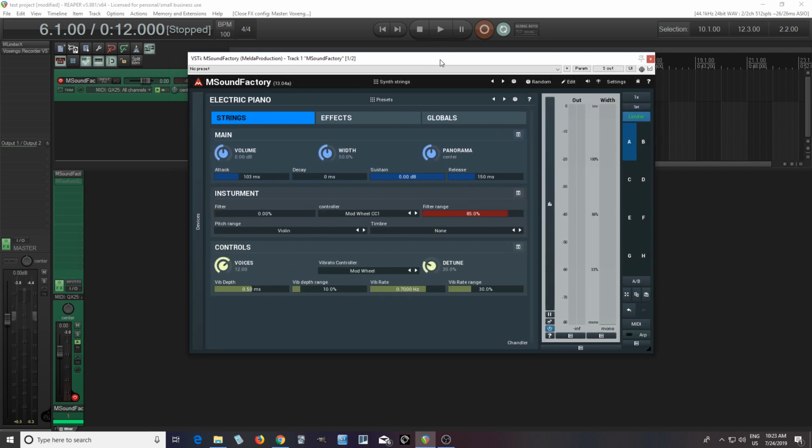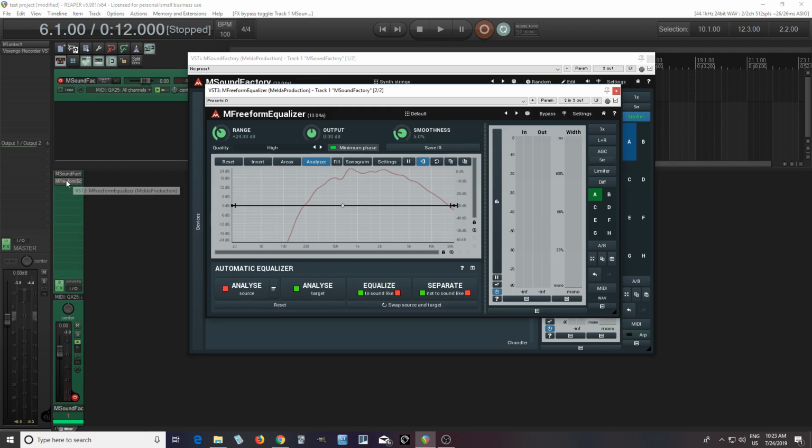Now, I could go and just hunt around through EQ and things like that, but let's try a simpler and perhaps better way. So I have MFreeform EQ. I'll open it here, and you see I have everything set up. It's basically the default except for two things. I turned the minimum phase on, and then if you look here, you see this red line.